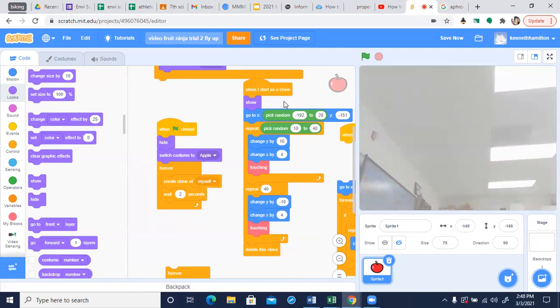Last thing we have to figure out is the depth code. We have to figure out that when it touches the edge, you lose. Broadcast, and stop all. All right, so we're dealing with when clicked, regular costume. We want to hide it. So hide.